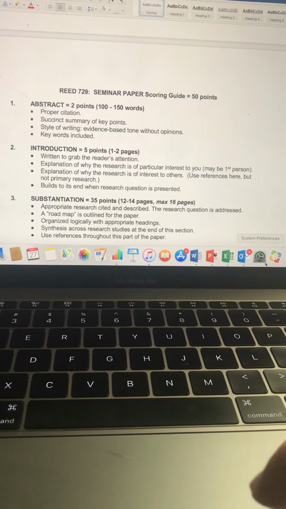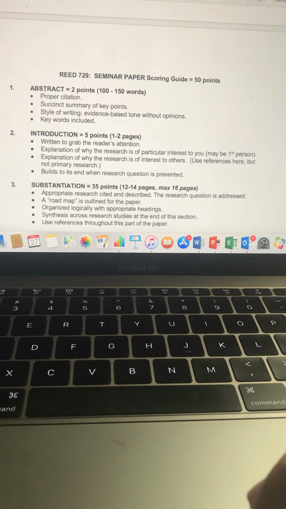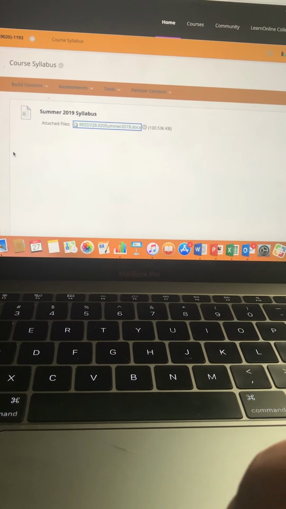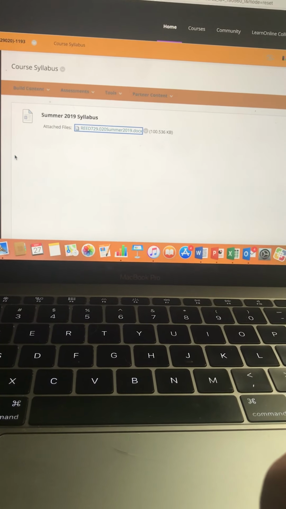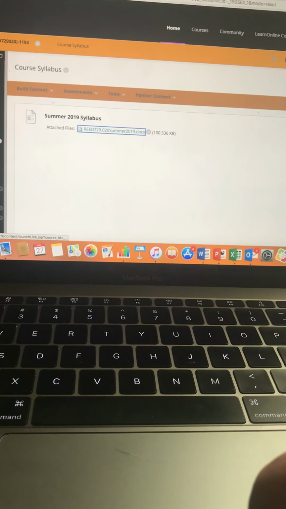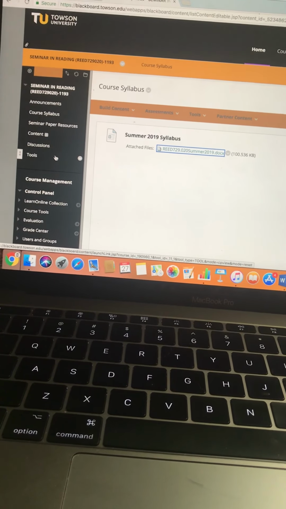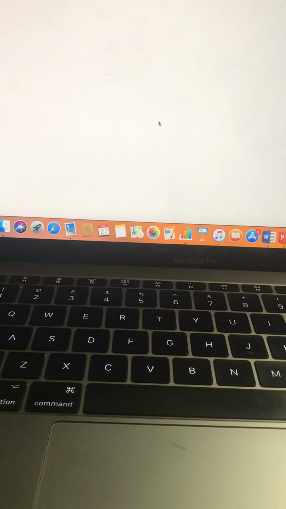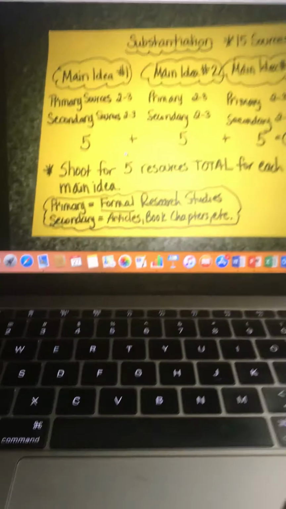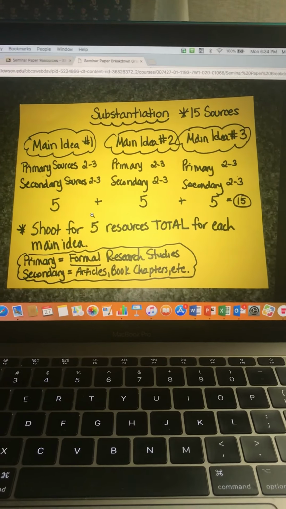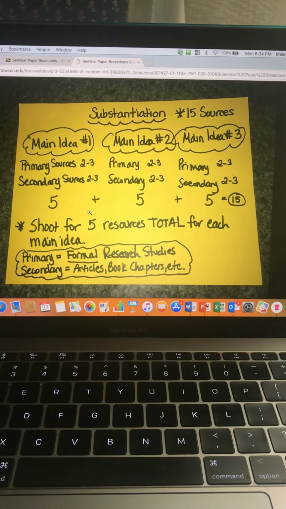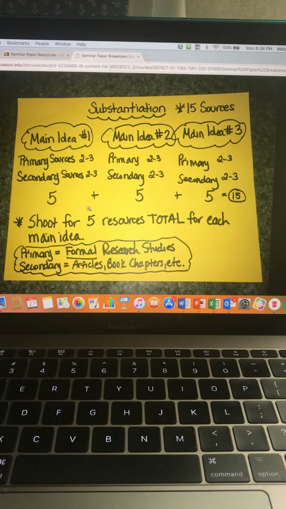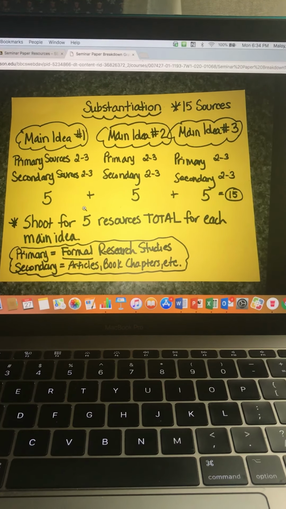Let me real quick go into the Blackboard site now. This is the 729 Blackboard site for section 020, but both Blackboard sites essentially look the same. So let me try to find that graphic. Here it is. Okay, this is the substantiation section. This is how I visualize you dividing up your resources so that you know what to shoot for.